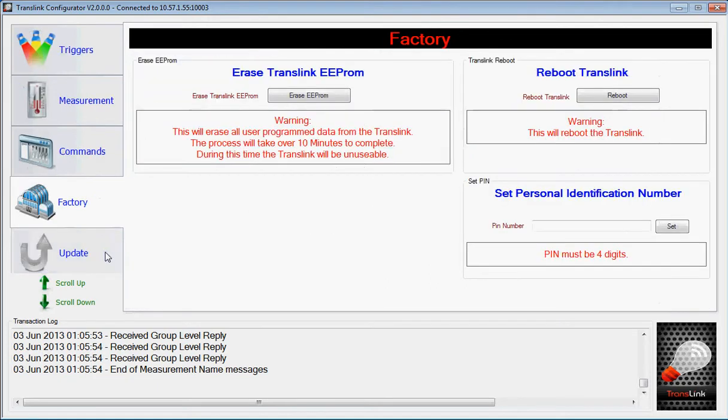The last tab is the factory tab, where you can erase the Translink back to factory defaults, reboot the Translink, or set the personal identification number. This is used to protect your Translink from unauthorized use. To connect to a Translink, you must supply the serial number and a 4-digit PIN.